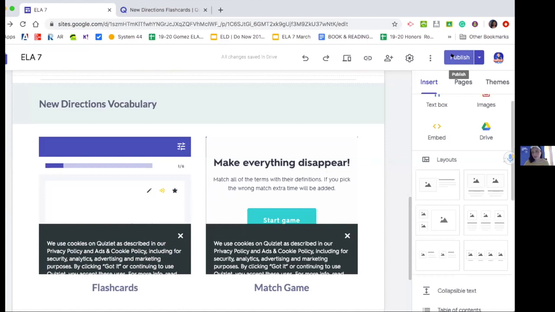So that's kind of the one cool thing about Sites as well. If you're not ready to quite make an upgrade yet, then just don't press publish yet. But if you do want your students to see it, you do have to press publish.